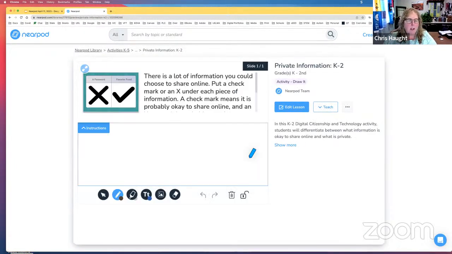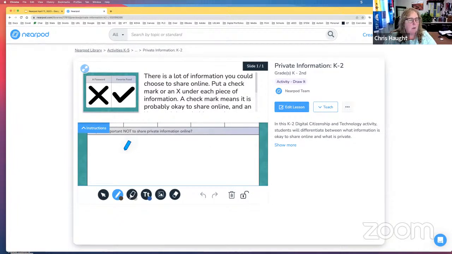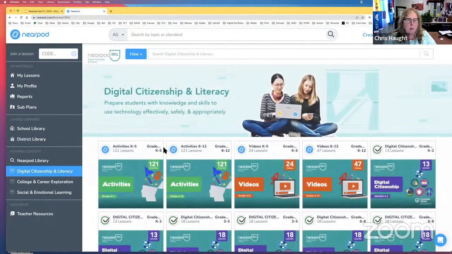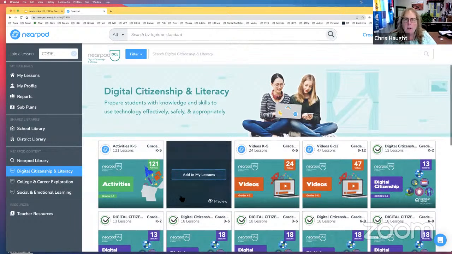It's one slide and it's a draw. It says, why is it important to not share private information online? So here you can just have the kids check the box and do a lesson like that, or you could do it up on the board. But it's just really easy to have these tools available to spark that conversation and help you, so you don't have to create a slide or a checkbox or any of those things.